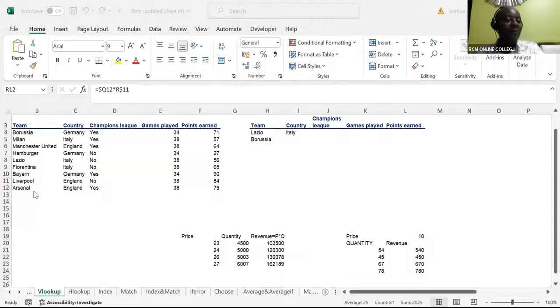So if they come and tell you, look for a certain team, like now you can see here, they have told me to look for a team called Borussia, or rather Lazio. So they want me to give them a team called Lazio. What I'll do very fast is copy the column titles and write the team that they want me to look for. So they want me to look for Lazio. Once I've done that, I'll say equals.